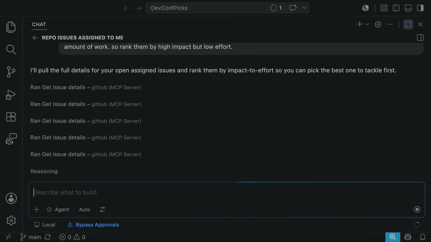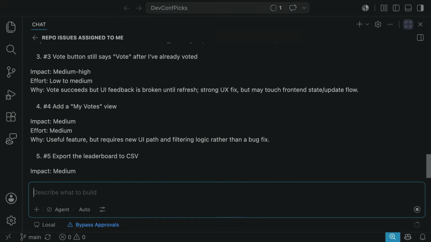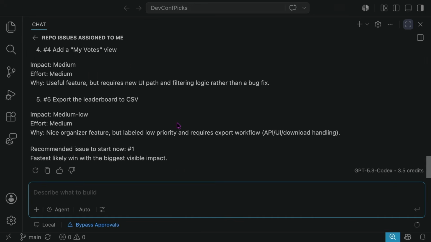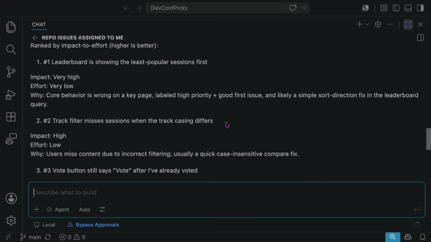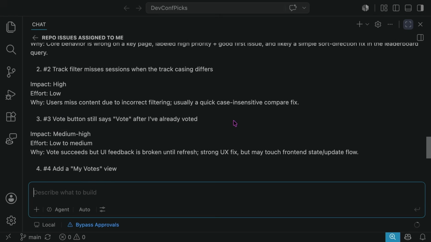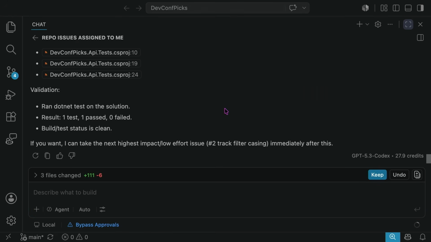You can see it's going off and using the MCP server to grab the issue details and coming back and showing me what I can be working on. It's saying, you know what, start with issue number 1. It's fastest, a likely win with the biggest visible impact. And it ranked them overall. The second one is the track filter, which misses sessions when the track casing differs, and so on. So cool. I'm going to tell Copilot, go ahead and work on issue number 1 and fix it all the way. All right, it came back as fixed.